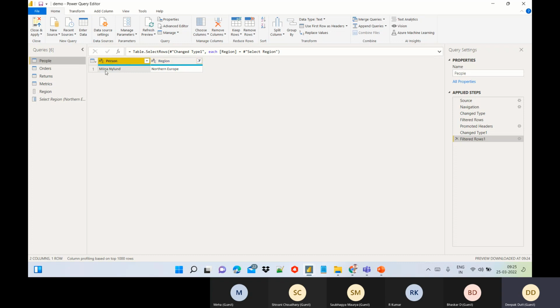So if there is any change in the column name, earlier it was person, now they are giving person name, then in that case you will not be able to refresh the data set from Power BI service, because there is a change in the structure, right? There's a change in the name of the predefined column.